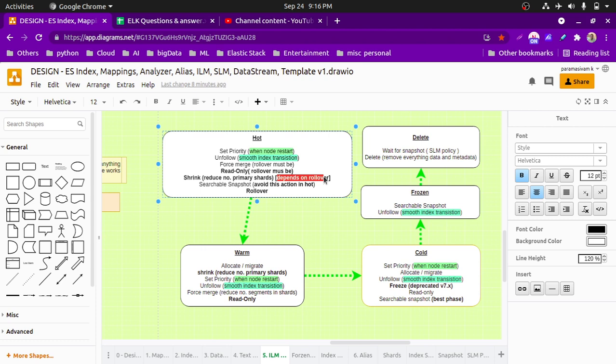Sometimes the shrink action may be defined and tried, but it may not succeed. Why? Because the target node may be removed. Let's say I want to shrink and move to the warm node. At that time the warm node may not be available. So if the target node is not available, then shrink will not happen, as well as if there is no space in the target node.